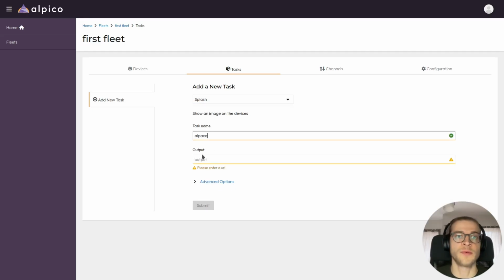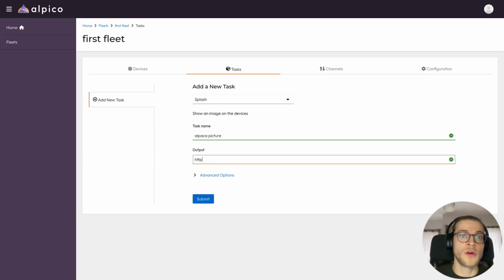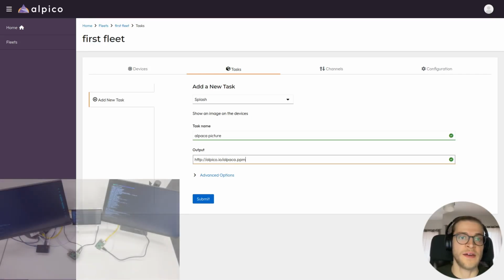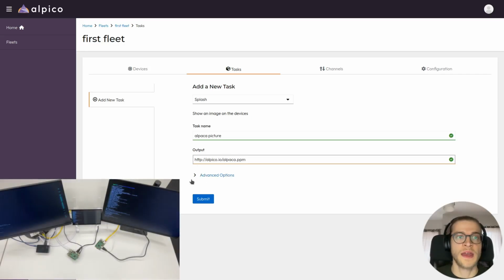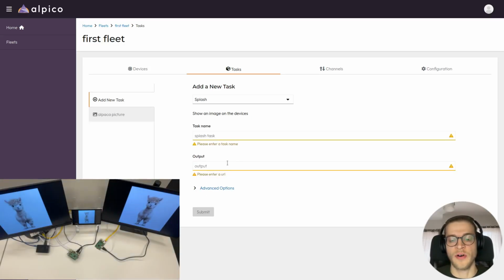So I'm going to call this one the alpaca picture task, and the output is a URL to a PPM image, and you can just use our example image that we provided. This is our alpaca, and once I have this put in, I can hit submit, and you can see it's showing up on all 3 devices at the same time.